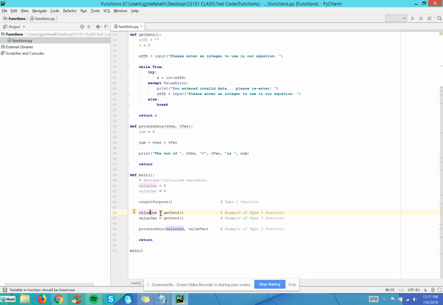The number one error that people make in programming when they get into functions: if they have a type 3 function, the type 3 function is returning data, but they didn't assign it to a variable, so Python says, okay, I won't use it, and it continues moving. And that's when people start getting into trouble because they don't know where the data went.